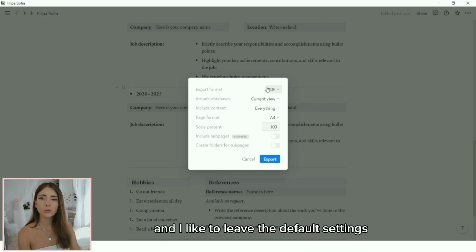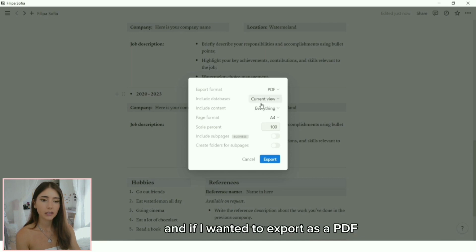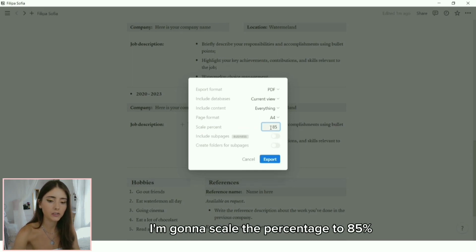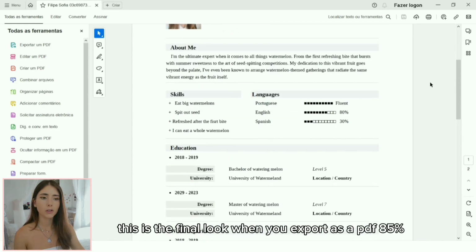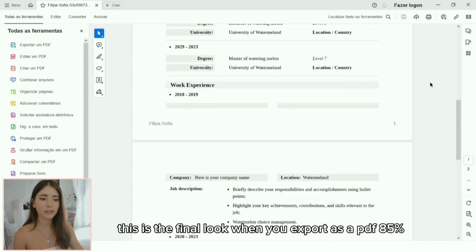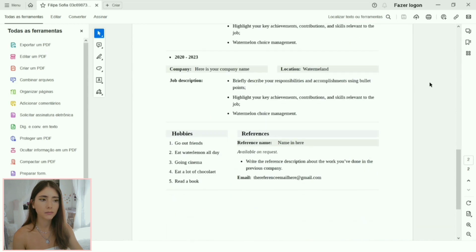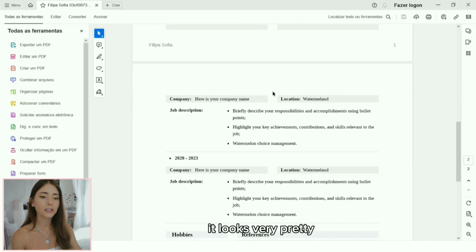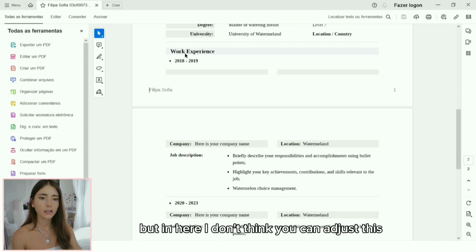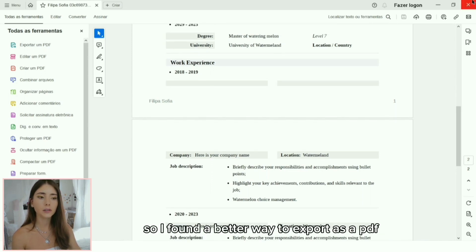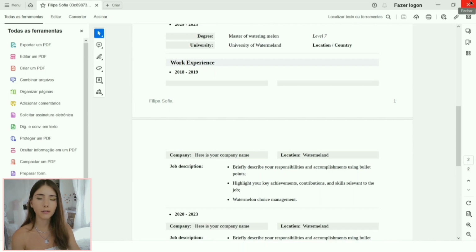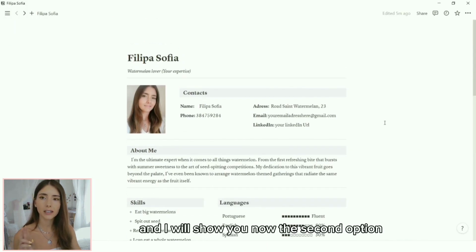And I like to leave the default settings, and if I want to export as a PDF, I'm gonna scale the percentage to 85%. I figured it's the best one. This is the final look when you export as a PDF at 85%. It looks very pretty, very simple, but in here I don't think you can adjust this, so I found a better way to export as a PDF, and I will show you now the second option.